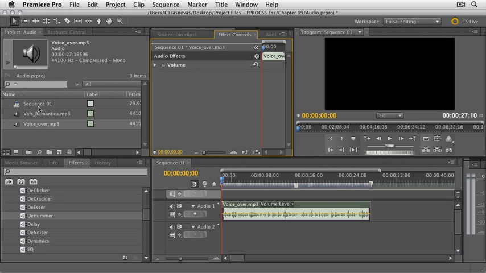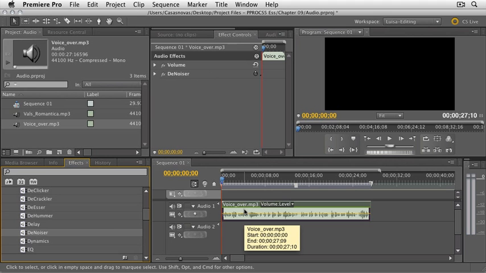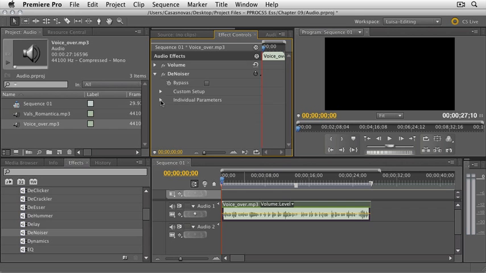And last but not least, let's add the denoiser. This is perhaps the most common effect that you're going to use for audio here in Premiere. The denoiser automatically detects noise and removes it. It has these following values: reduction, offset, and freeze.